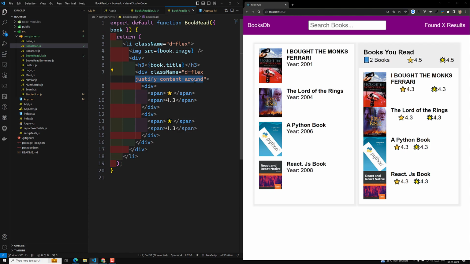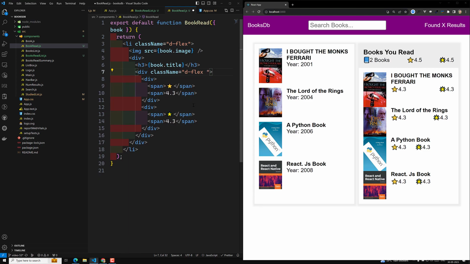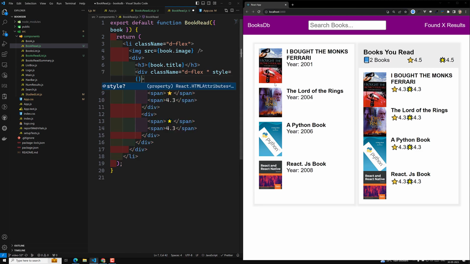Let's go to the book read. Here, space-between, we'll see how it will look. I don't know, it is not nice, so let's try to remove this one. And what I can do is, fine, I will apply a style here, a gap of 10 pixel. So nice, it's looking somewhat fine.